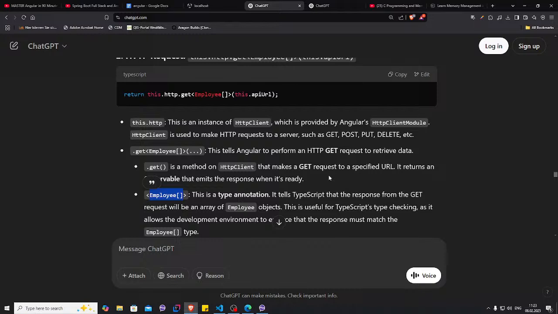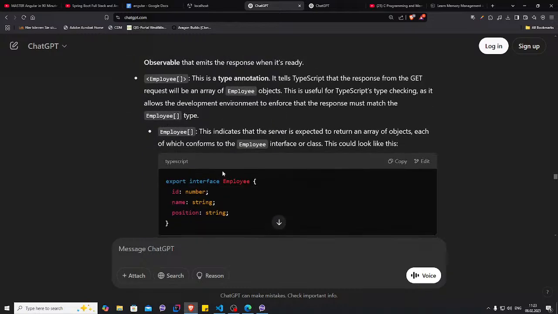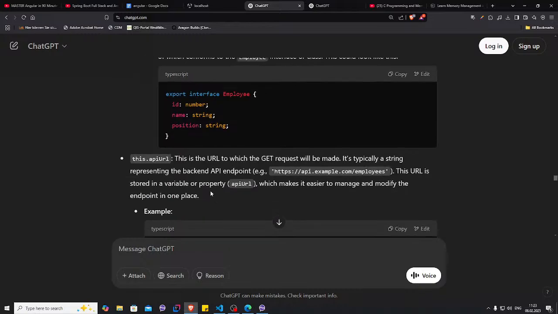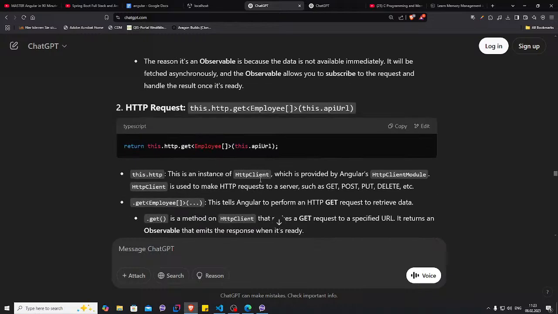Type checking, as it allows the development environment to check. So this is just to check if the response is an array or not. And Employee indicates the server is expected to return an array of objects, and we did the interface to make sure that each object consists of these things. And now we have this API URL. This is the URL which the GET request uses.